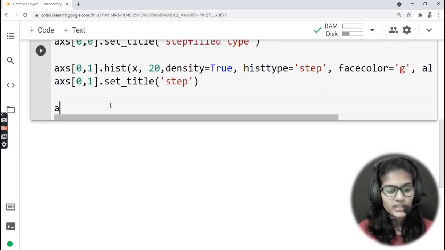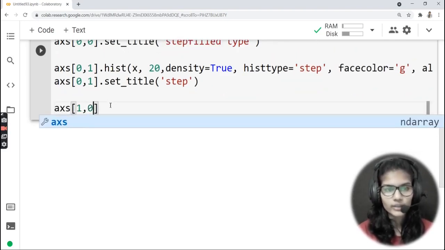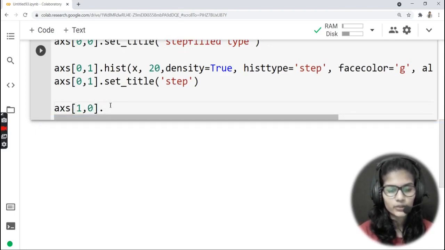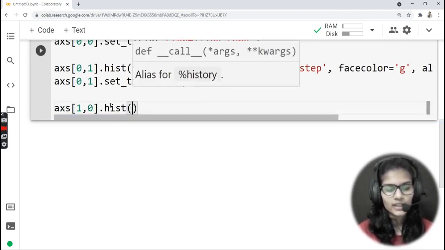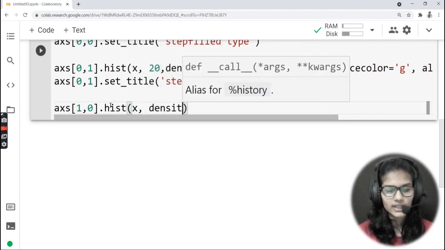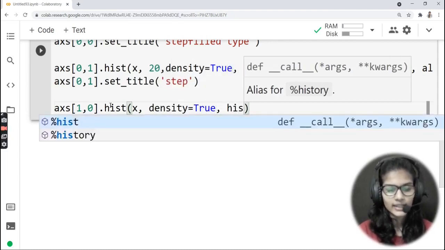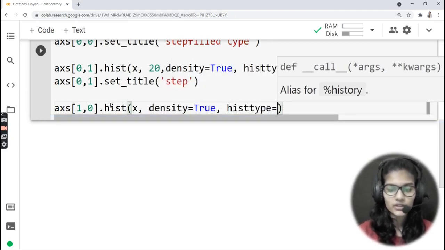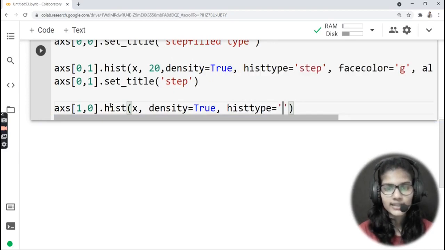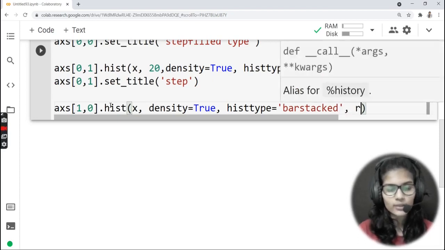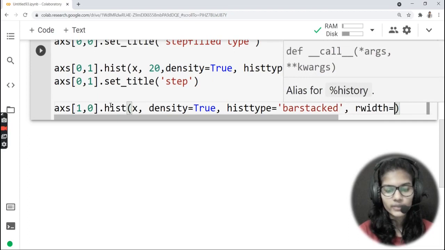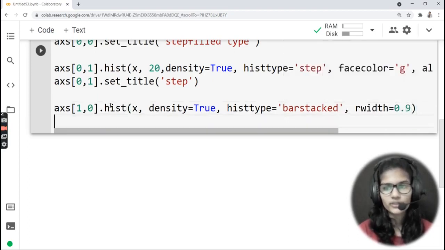Fine. So let me write out the axes for now. 1, 0. Okay. Now in that I would put a dot, and that is my hist. Firstly I would use x comma, and I would give the density as, let's say, True. Okay. After that I would have my parameter, that is my histtype, what type of hist you want. So in that case I would have my histtype, and that is basically barstacked. Bar is stacked. And after that, what should be the width of that? So let's say the width should be 0.9.